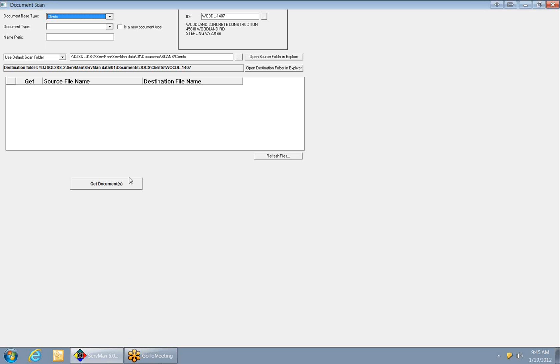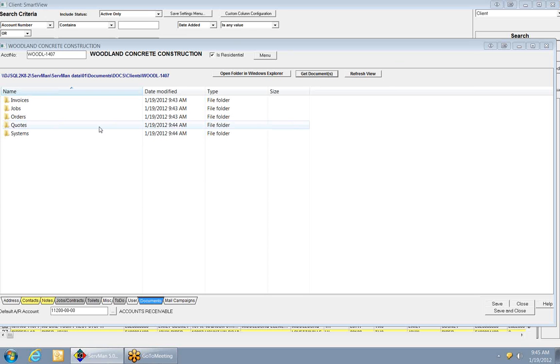And when you say Get Documents, what it does is it will take that scanned document, whether it's a PDF of their contract, or not necessarily scanned, but you've dropped in there a Word document or an Excel spreadsheet, and it will pull it into, in this case, the general client, or if I was within an order, I would pull it into the order or the job. Okay? So that is the concept and the workings of how that happens.